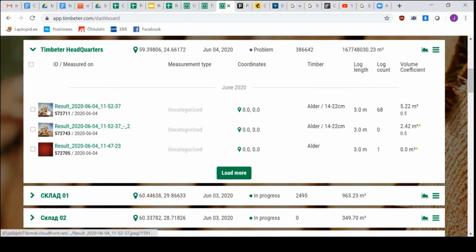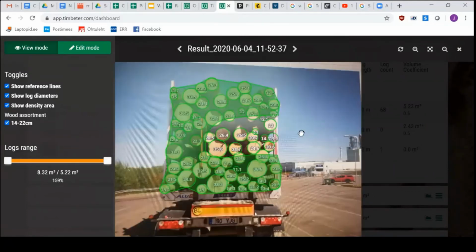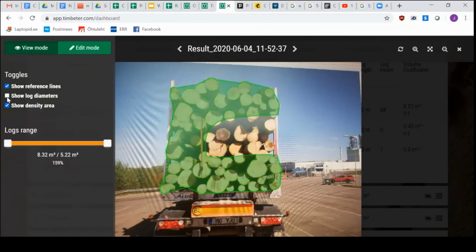Now, if you want to see this in detail, you can also click on this picture, which will open the measurements that you have done. And you can see here, these are the different diameter profiles. It shows the log diameters, the reference line as well. So if I select this or unselect this, you can actually see the actual picture as well, which is taken.